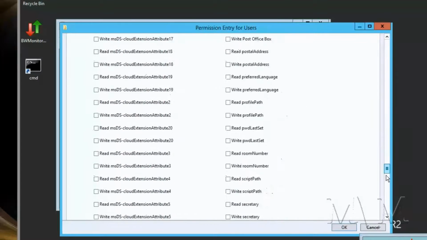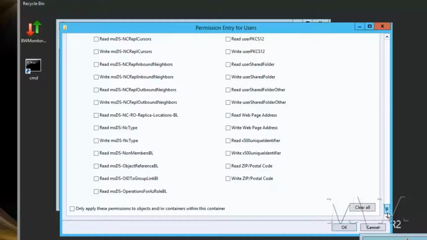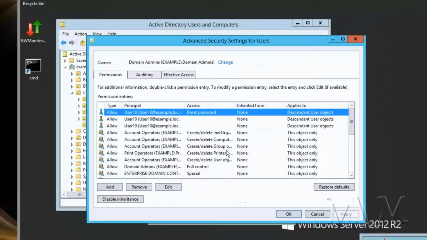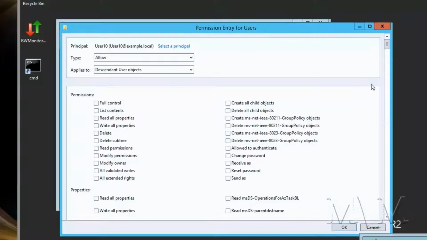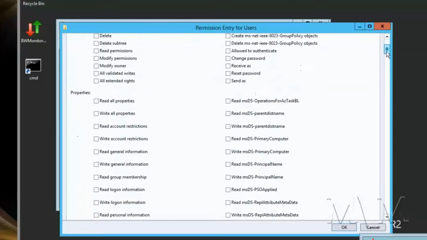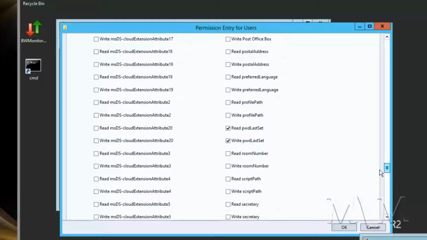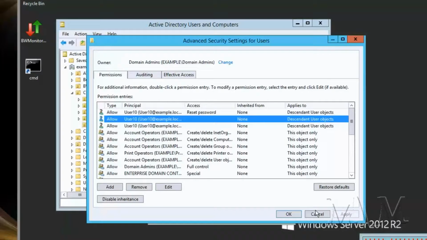And these are quite a few properties right here. As a matter of fact, you can choose something very specific, like just to be able to read, maybe write the zip or postal code, or something else. Anyway, you see the point there. And if you go into, let's check this out. Alright, here we have read password last set and write password last set. Now that would be for reading the password and changing the password.